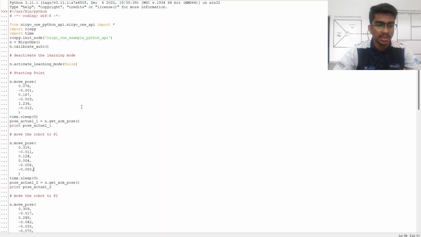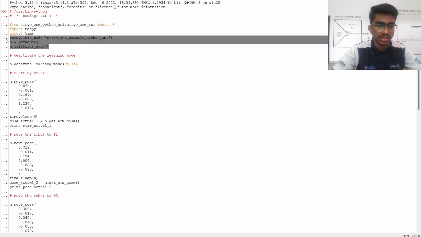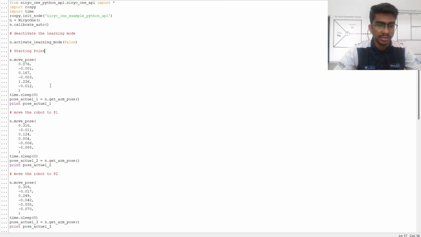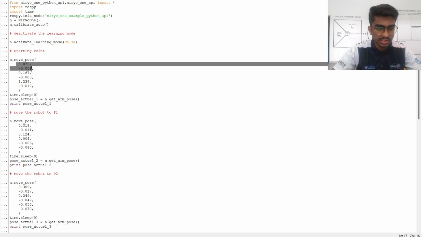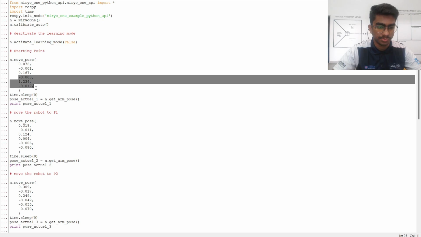As you can see here, we have imported some libraries that are needed and also defined some variables. Firstly, to start our code, we deactivate the learning mode, which is also known as activating all the motors. Next, the robot will move to the starting point. As you can see here, these three values are the x, y and z axis, and this is roll, pitch, yaw. And this is for the starting point.